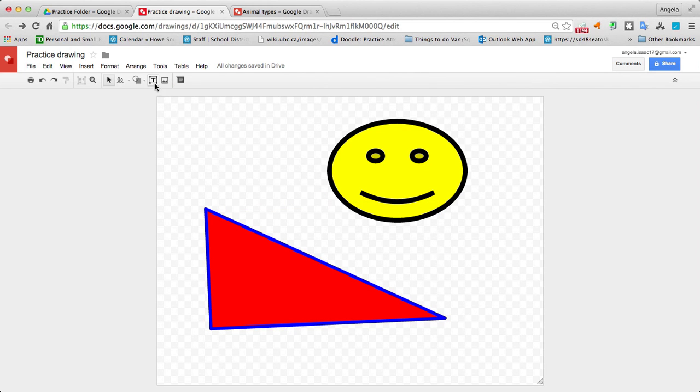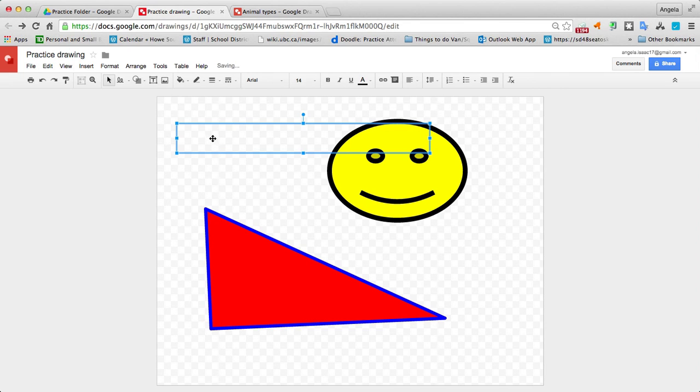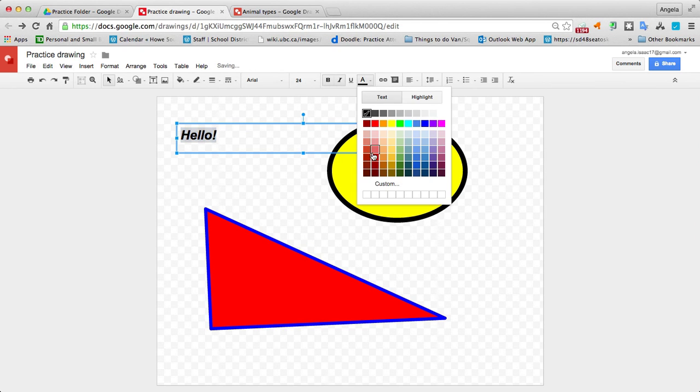Also, next to the shapes, I have a text box. So click in, hello. I can make that bigger and make it bold, italic, change the color.